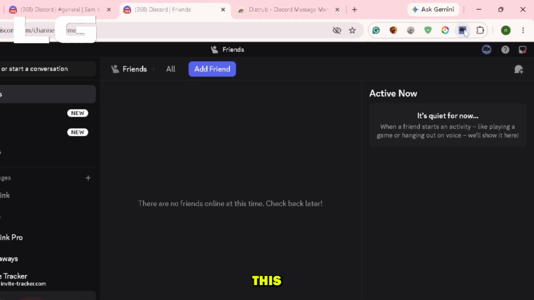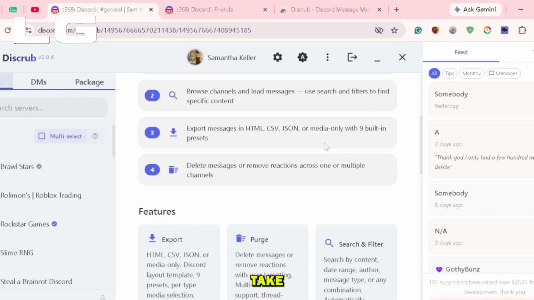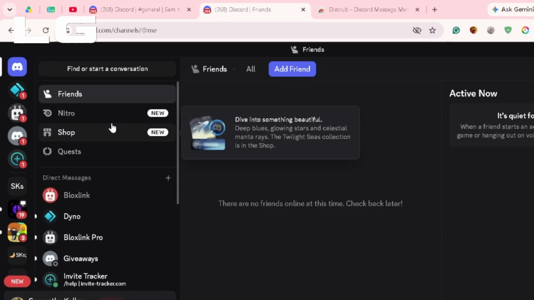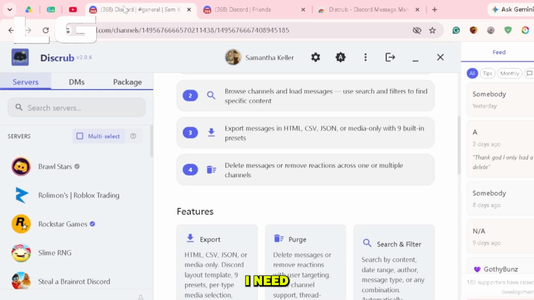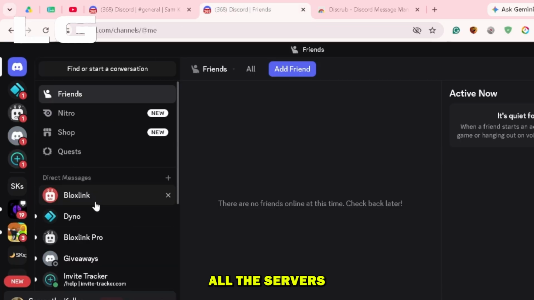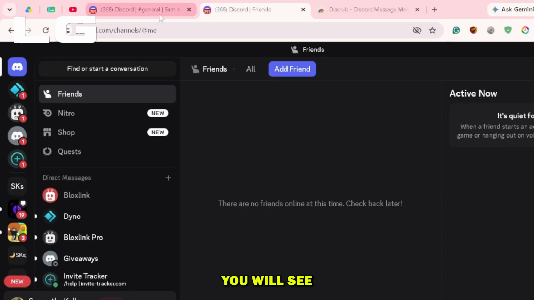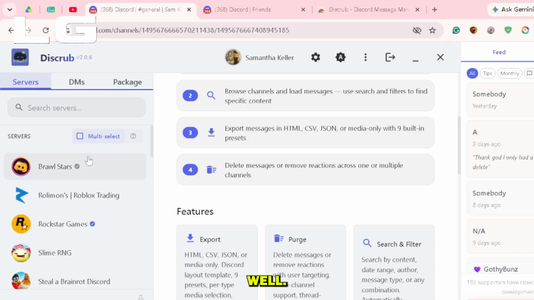Now, as you can see, I have this extension right here of Discord. You're going to have to click onto it. As you click onto it, it will take a while to authenticate. Then you will see a page like this. I have all the tabs that I need in this web page itself. As you can see, I can see all the servers that I currently have in my account. You will also see the same servers you have in your Discord.